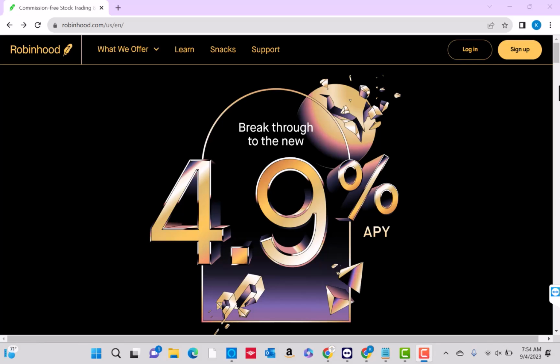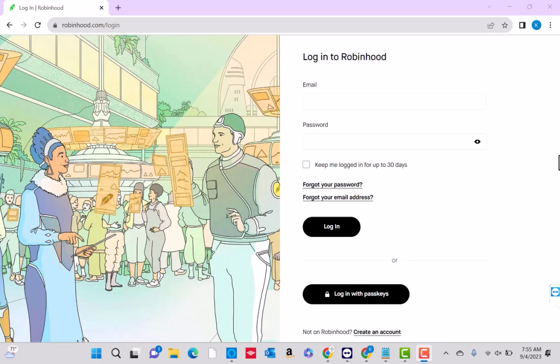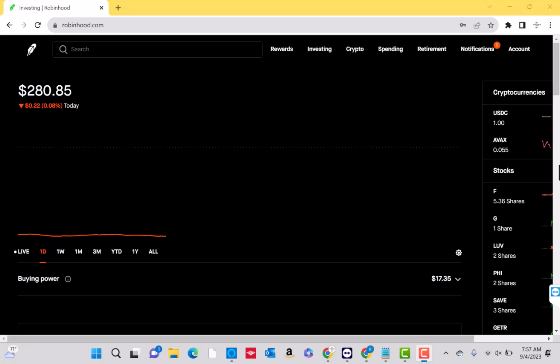To start, open the website, then click on Login. Next, enter your email and password. Then, click on Login. Once you're logged in, you will see several options at the upper right of the page. Click on Spending.